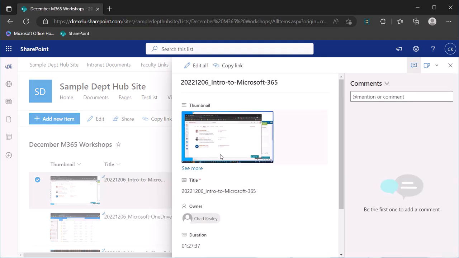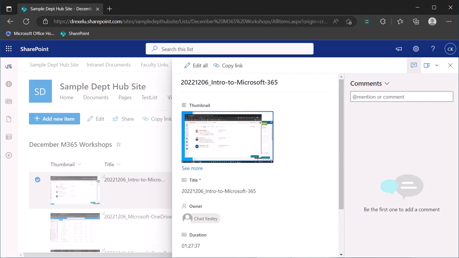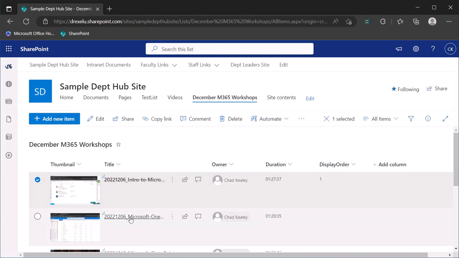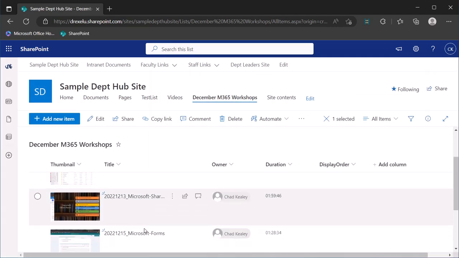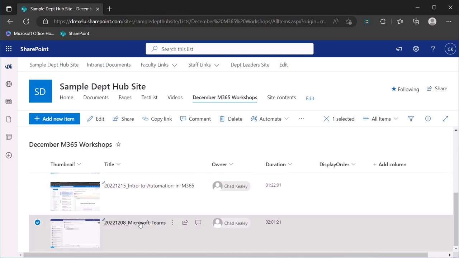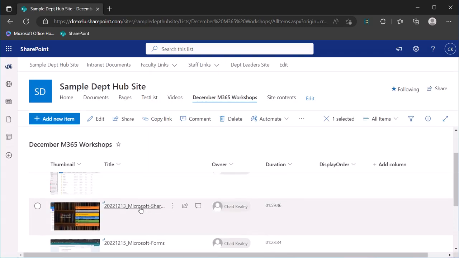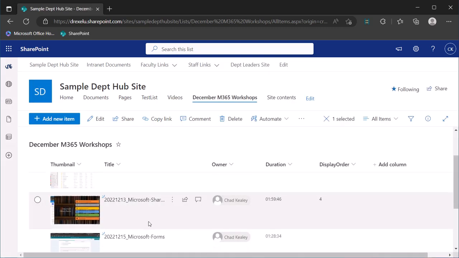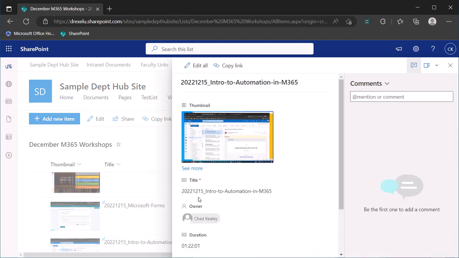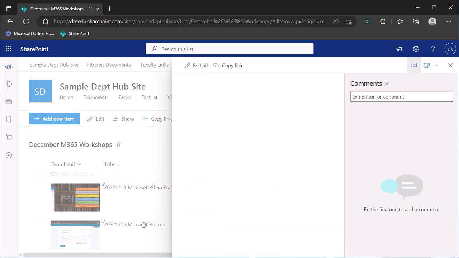So I'm going to click on that. This is the first one, so I'll give this a display order of 1. And just click somewhere else and close that out. Then this would be the second one, so that'll be 2. Now I want my Microsoft Teams to be the third one, so I'll go down and make that 3. SharePoint should be 4. Intro to automation should be 5. And then Microsoft Forms should be 6.